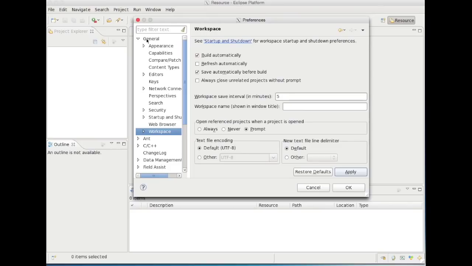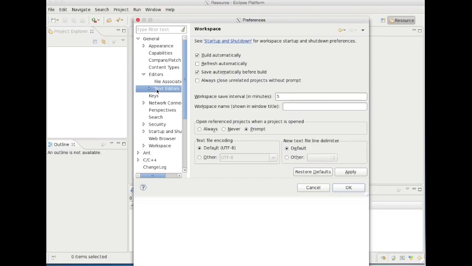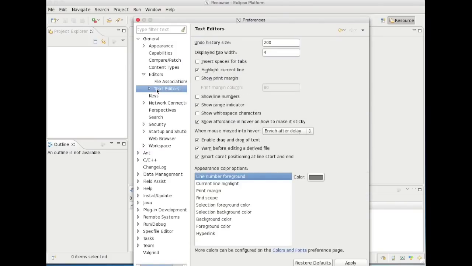Then we're going to click down here on this Editors button. We're going to click the actual arrow for the editors. Then we're going to click on Text Editors. And what we're going to do here is change, first thing we're going to change is the displayed tab width.